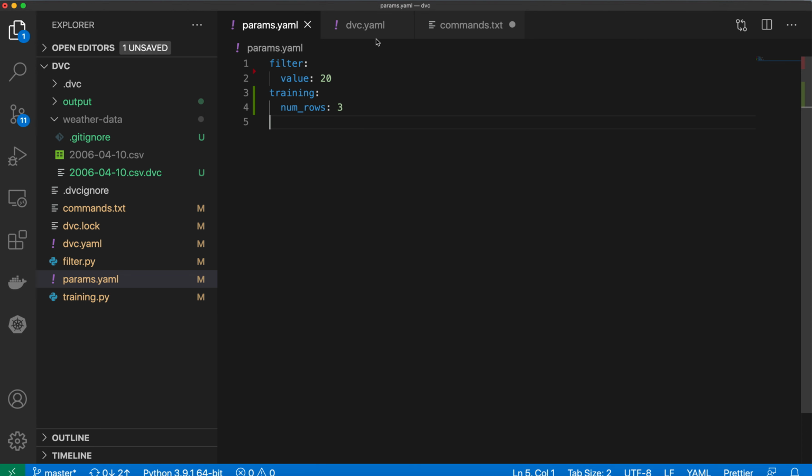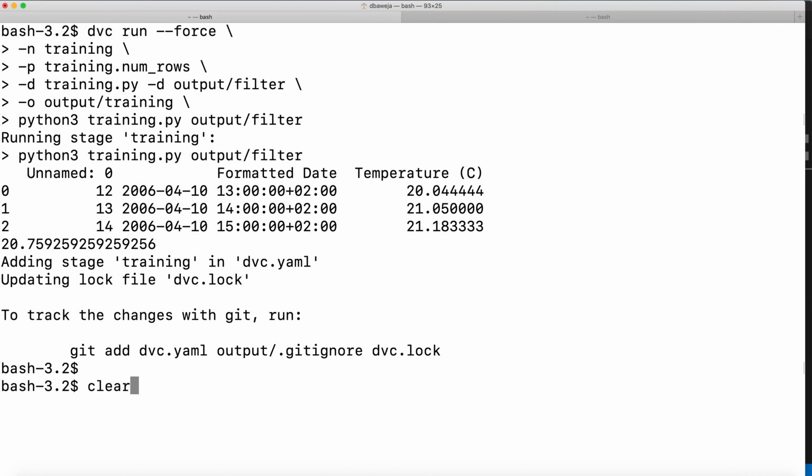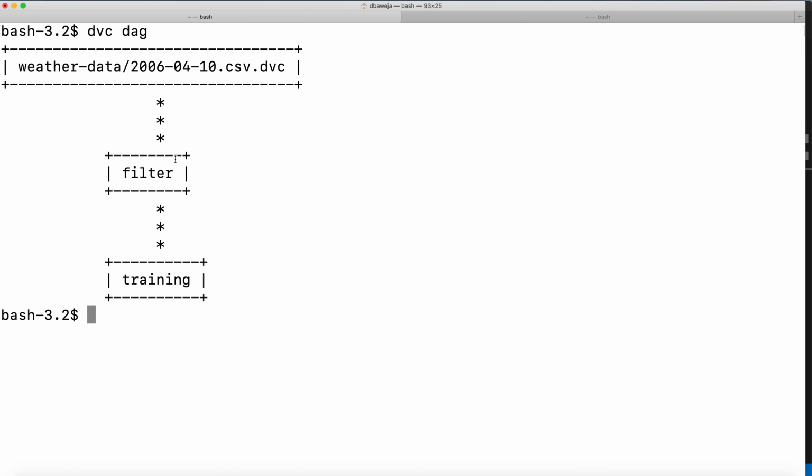And if I look at the pipeline now, you can see there is a training stage also added. Now the training stage has a dependency on the filter stage because we are using the output of the filter stage here. So in this way you can view your pipeline in your DVC YAML, which DVC is creating automatically for you when you run the DVC run command with the stages of your choice. And you can view this pipeline in the form of a DAG also using the DVC dag command. So if I run the DVC dag command, you can see that it shows the DAG also, that first is my filter stage and then is the training stage.